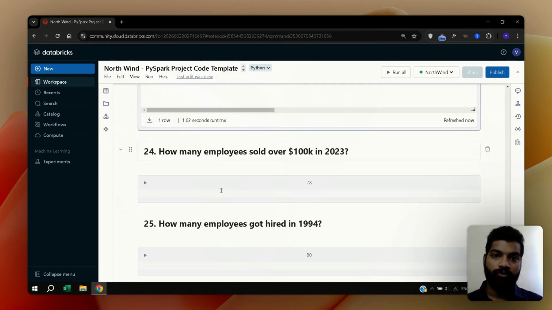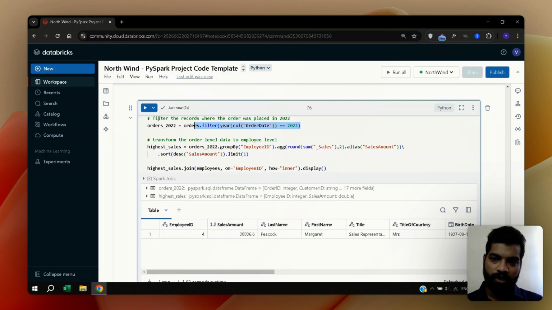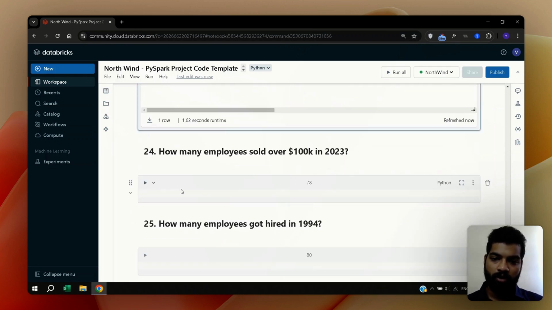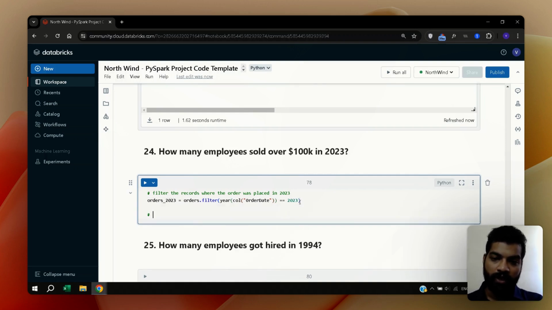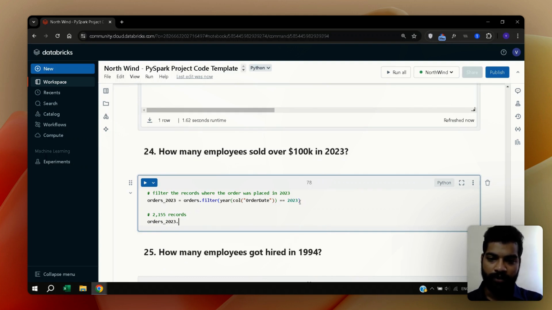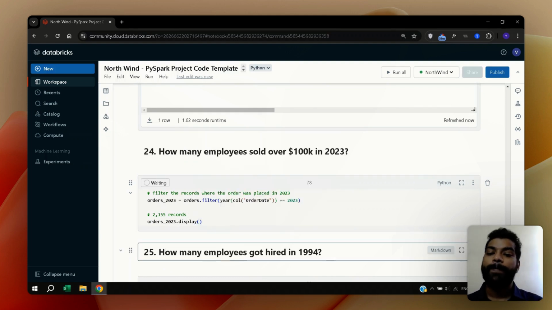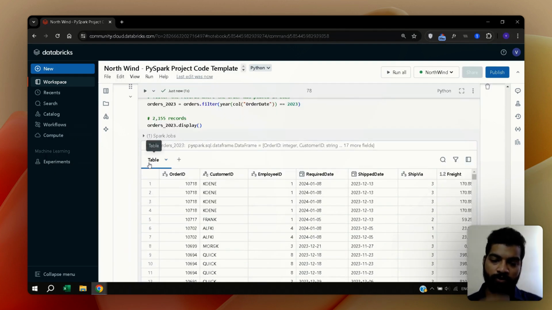Okay, now let's go to the next question: how many employees sold over 100K in 2023? It's very similar to this. Let's get this orders 2022 and change it to 2023. In total we have 2155 records, and let's see how many sales were happening in 2023. We have 1016 records in the year 2023.